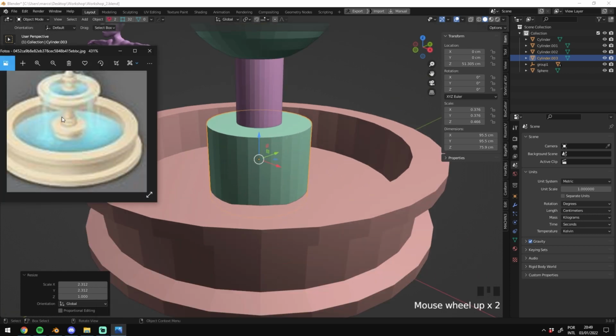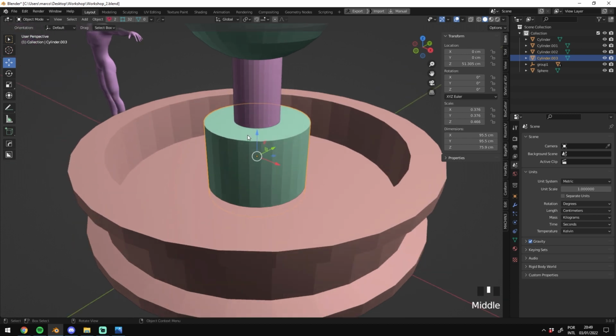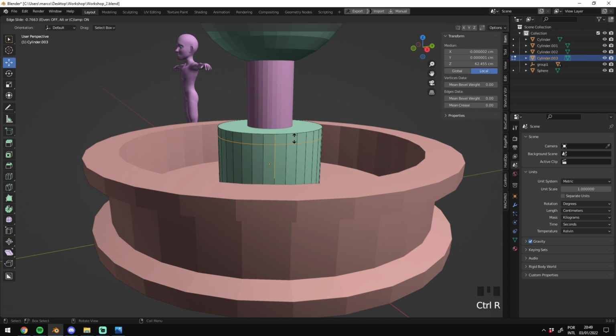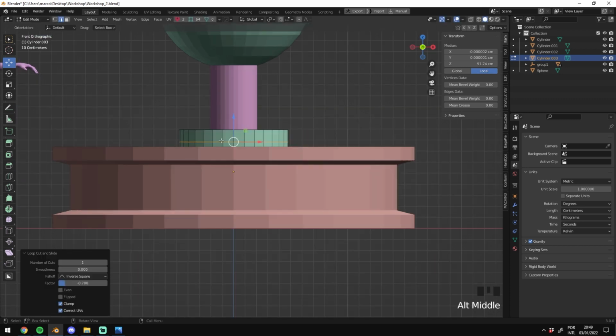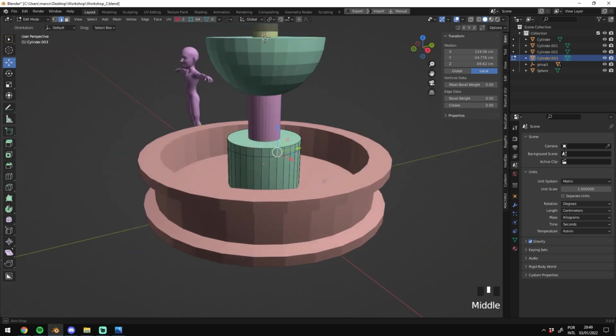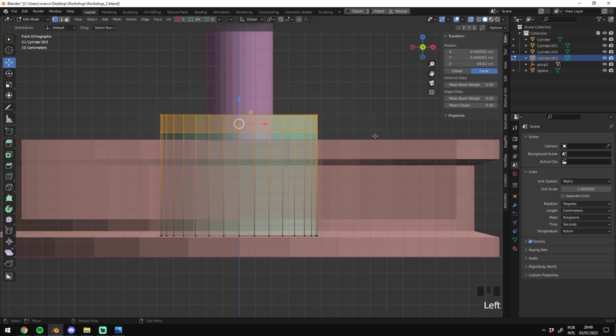Now we need to cut this to keep that guy. So press Tab, enter edit mode, and we can just cut here. As you can see, we need to keep it flat, as I told you. So it's too high. What do we need to do here? Enter X-ray mode and select all the top vertices, or whatever you want, vertex or face.